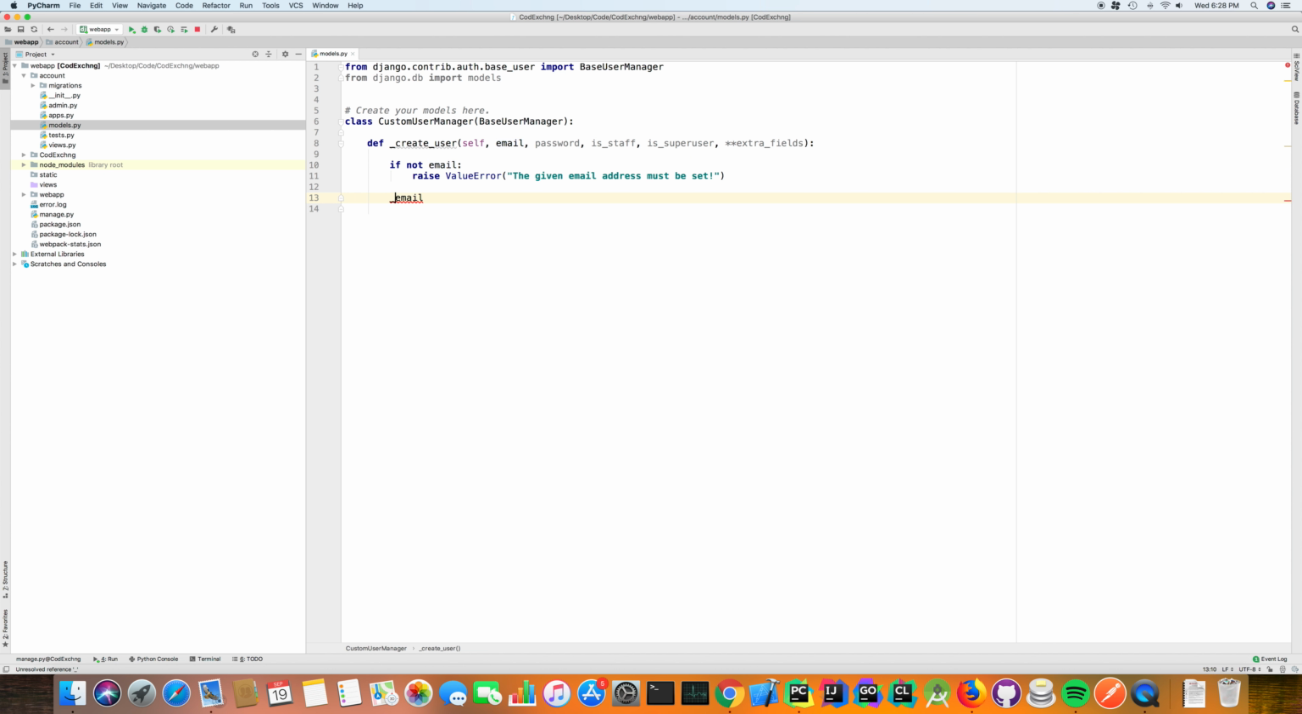So now let's go ahead and set email equal to self.normalize_email, and I'm going to pass in email equals email. What this function is going to do is normalize the email, like if there's a special character or whatever, it will just do it for us. It will check the email, like whether it's a valid format or not, etc. So what I'm going to do is user equals self.model.